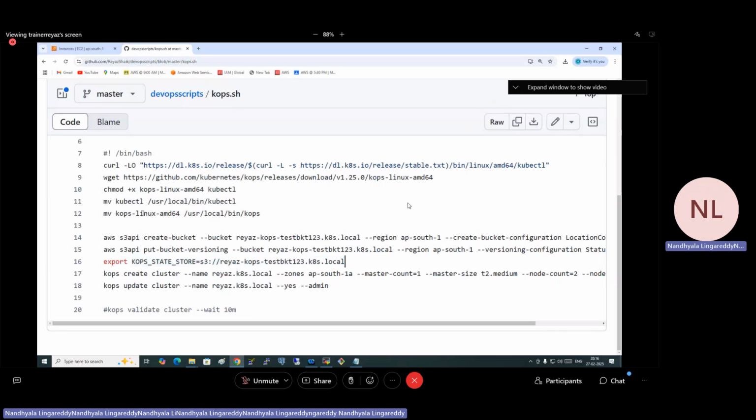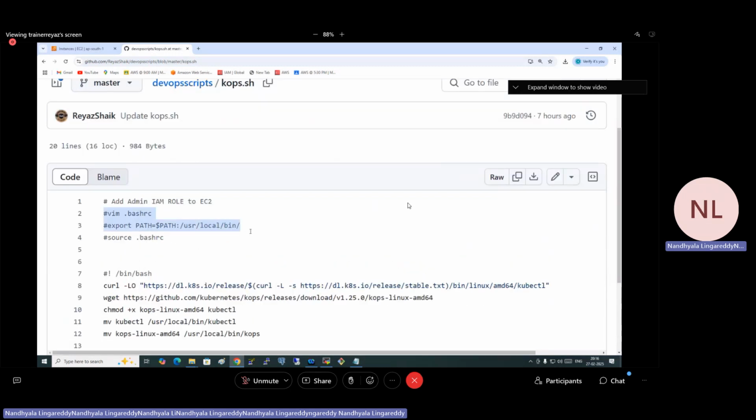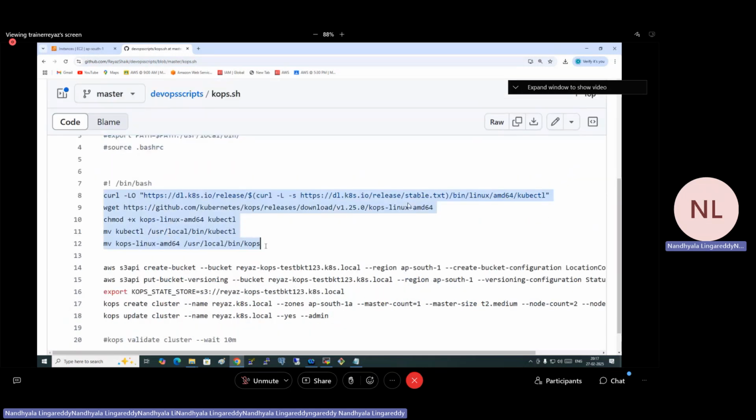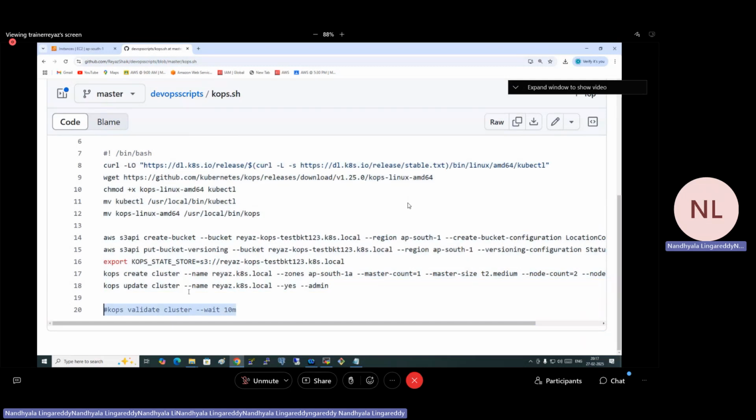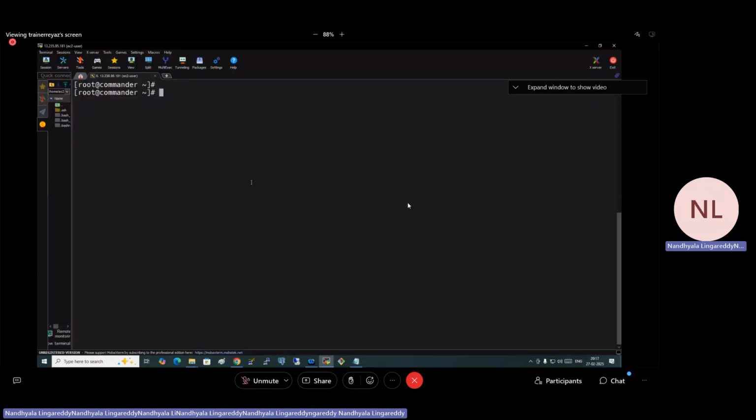So there are few things that you need to do. The bashrc you modify manually. Maybe these things you can automate, till here you can write a script and then enter. And then validate cluster, all these things we need to do manually. Okay, that's fine.